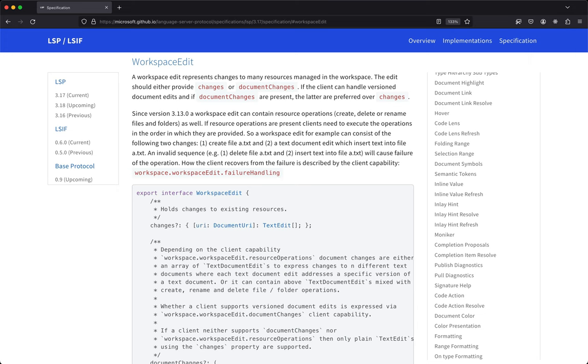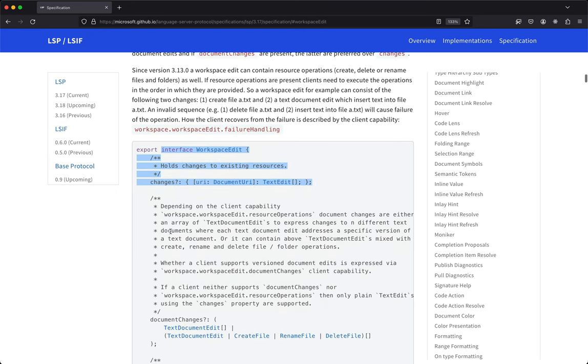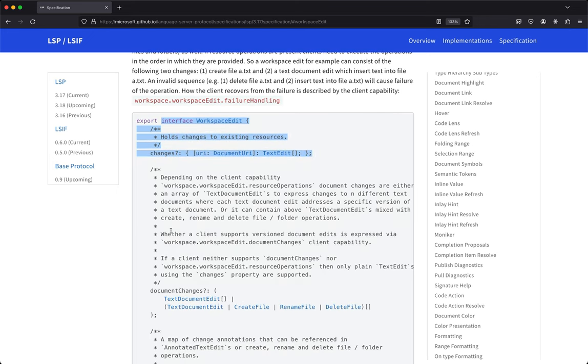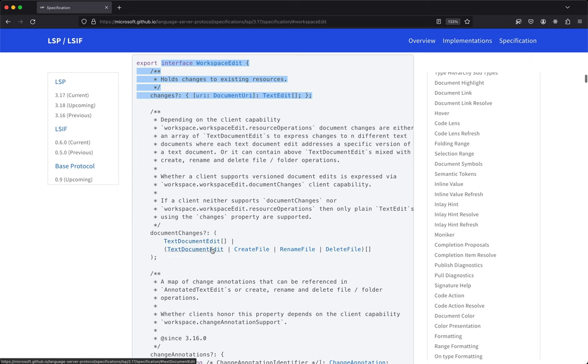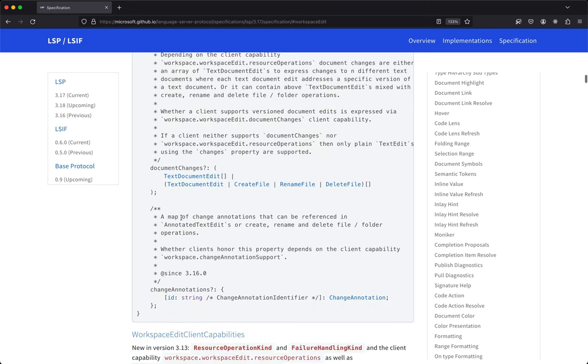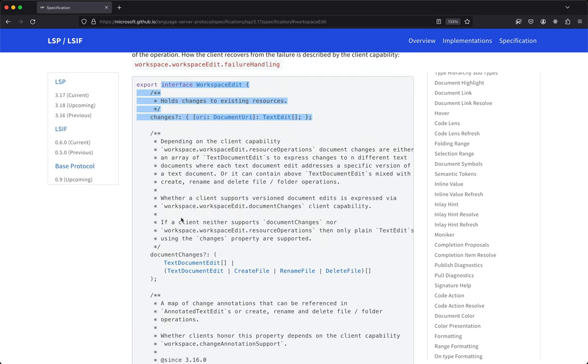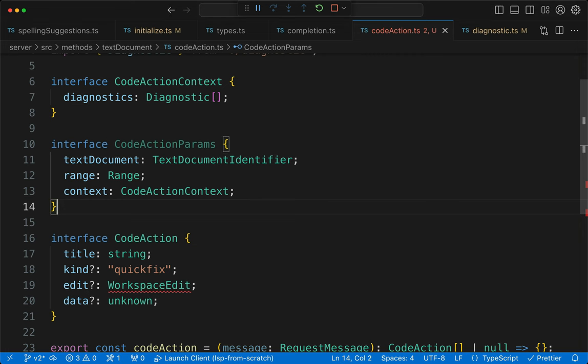Workspace edit represents changes to resources managed in a workspace. We definitely want to get the changes. Those are the changes we want to make. Depending on client capability, you could do this. Okay, so this is for creating an array of edits, create files, rename files, or delete files, change annotations. I think we just want this first part. We'll try to roll with that. We'll grab that and paste it in over here.